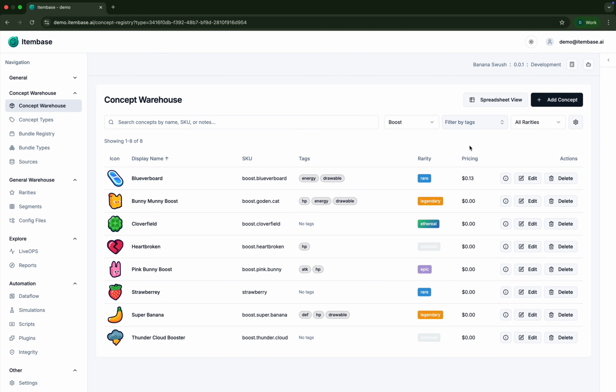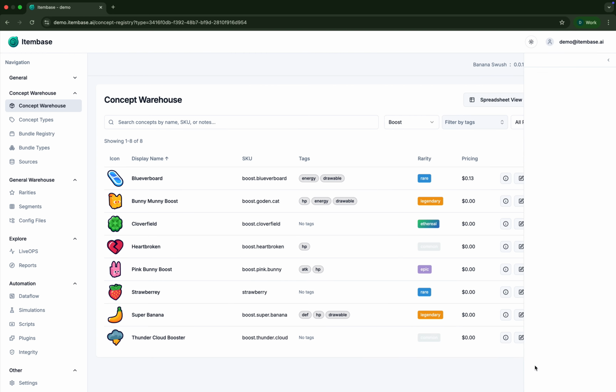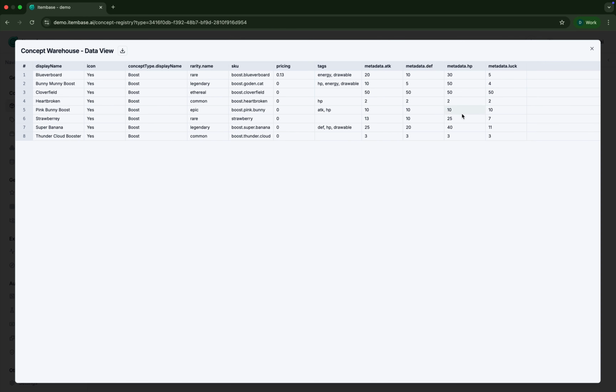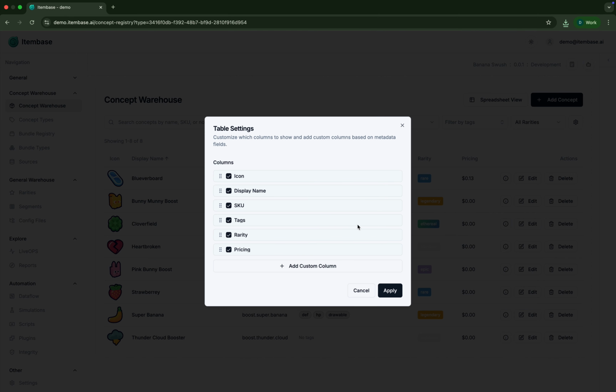Next, we move on to custom columns and cell renderers. Right now, the metadata exists, but it's only visible when you open an item for editing. It's true that in Spreadsheet View, everything is flattened, and you can view or edit metadata there, or export it as CSV, but it would be much nicer to see this data directly in the main table. Also, there may be columns we're not interested in seeing, for example, SKU. When a specific type like boosts is selected, we can open the table settings on the right. This shows us all the visible columns. Let's remove SKU to simplify the view.